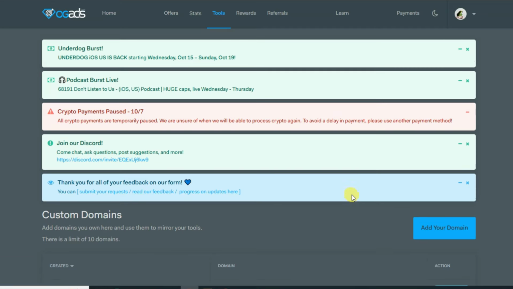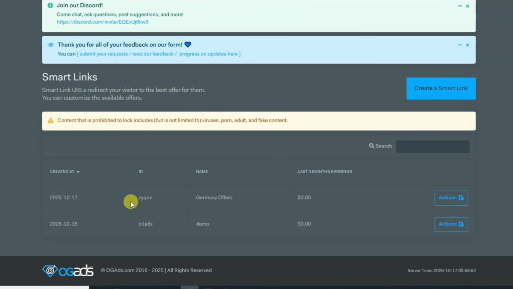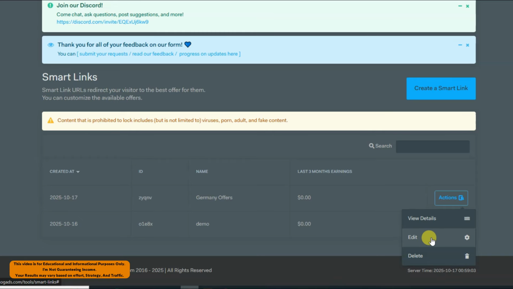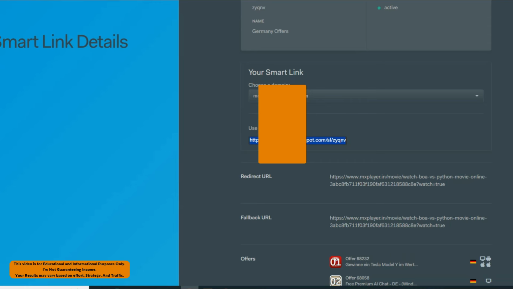Now in the next step you can click on tools, click on smart links, and scroll down. Here is showing my smart link. Click on actions. You can click here to edit this smart link. You can click here to delete this smart link. You can click on the view details button. Here you can see basic details. Here you can see the status. My smart link is active. Here is showing the smart link.